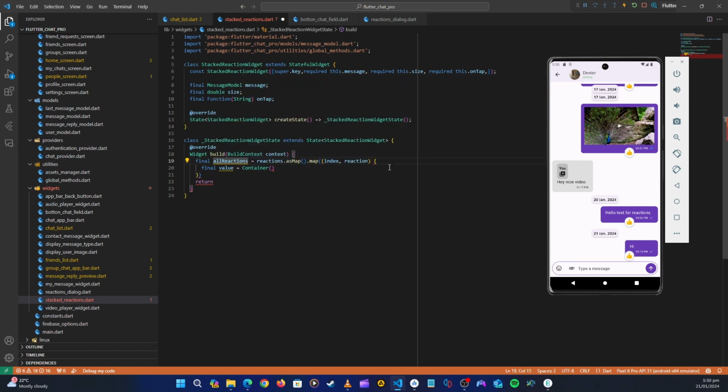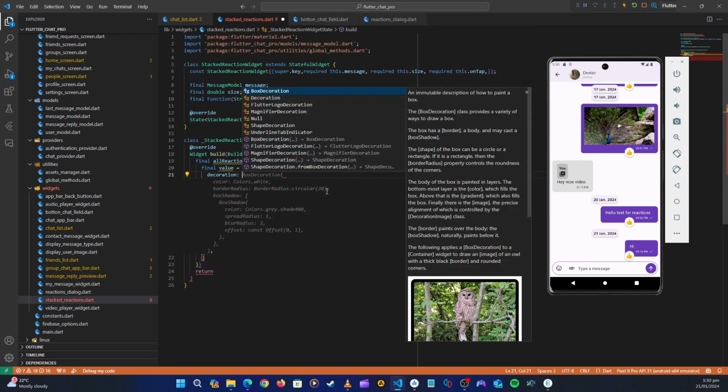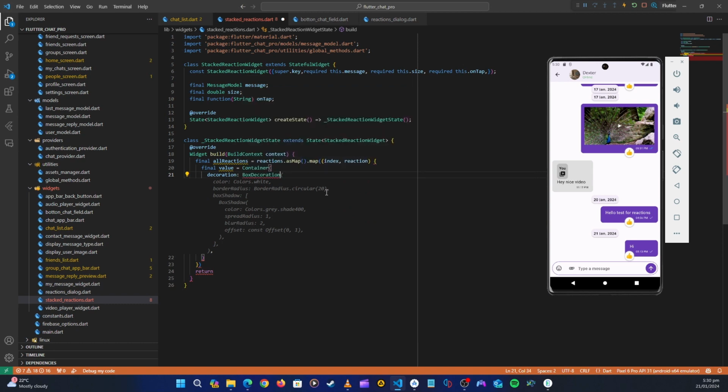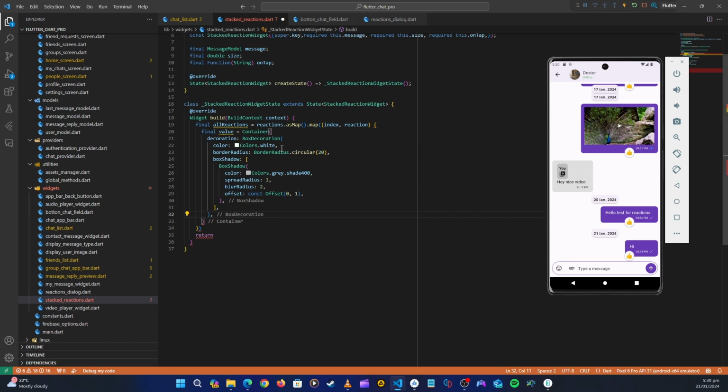Now here let's create this value, which is a container, and then inside this container let's put first of all the decoration. For the decoration, let's press tab. It's copying from what we have created here. Just to save time, that one is correct. That is the decoration that we want.